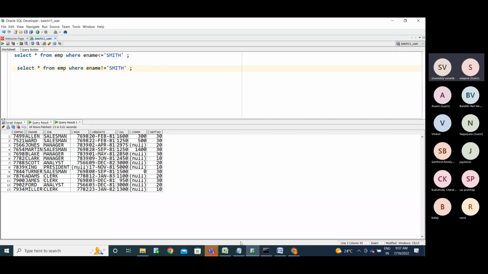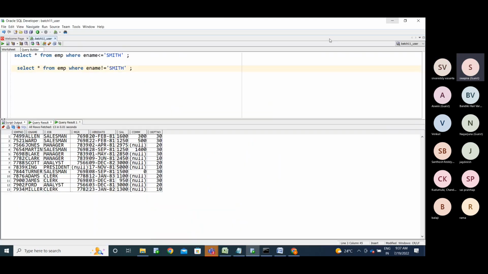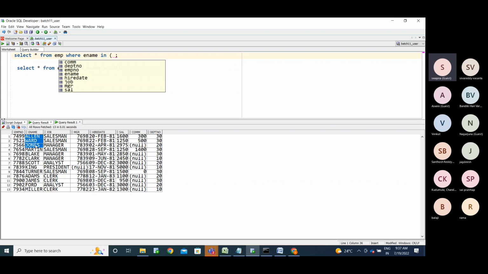Now we see about the IN operator. So we'll see about the IN operator. Now you are comparing with only one value here, only one value. I need to check 3 values at a time.